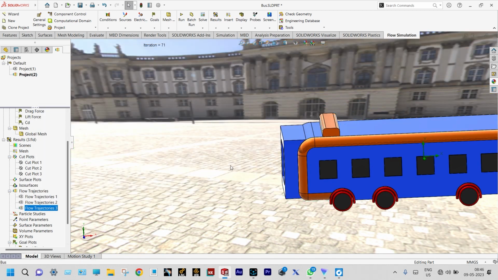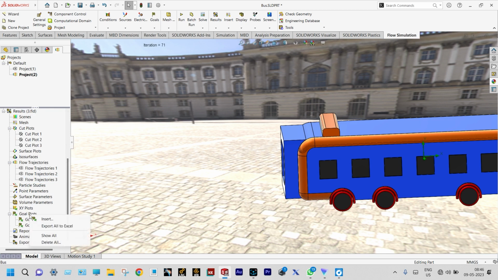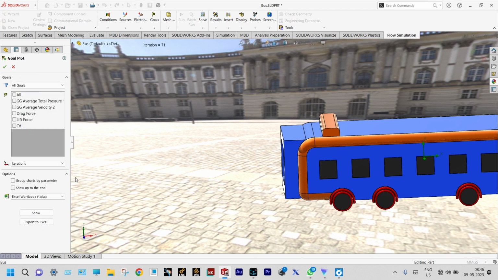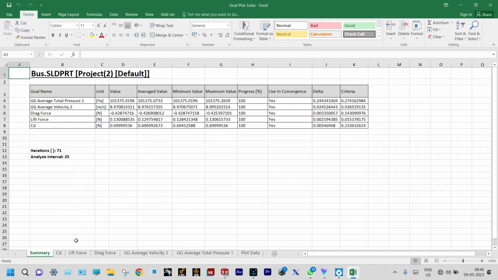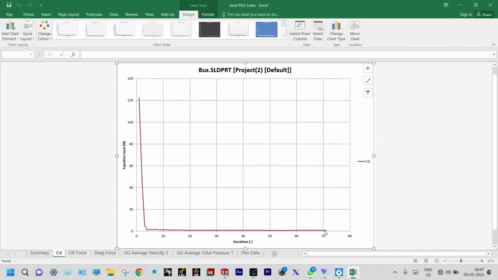And next to that, we will see our results from goal plots. Goal plots, insert. We want to see all the results. Select it and we can transfer it to Excel. Let us see the first one, that is coefficient of drag or CD. You can see after 71 iterations, it is 0.69. So it is reduced. Initially, without having any attachment, it was 0.73. Now, by providing an attachment at the backside, we reduce that coefficient of drag to 0.69. Initially, it was 0.73. Right?